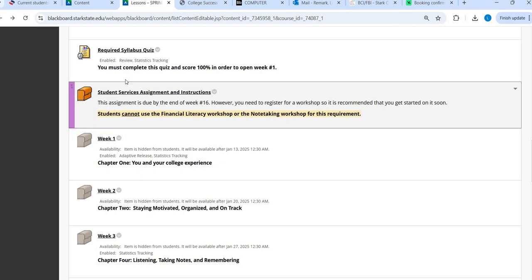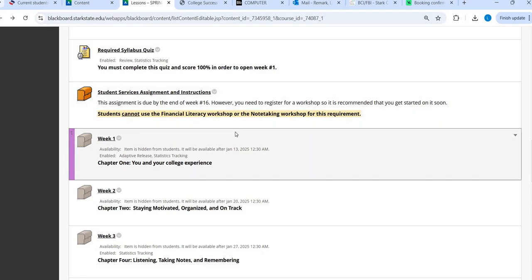You have to attend, and as soon as spring is updated, I will walk you through this a little bit more in detail, but you have to attend a workshop between now and the end of the semester. And all of these, including financial literacy and note-taking workshops, have flexibility. You can attend them in person. There are Zoom offerings, there are day and evening offerings, so there's lots of flexibility there.